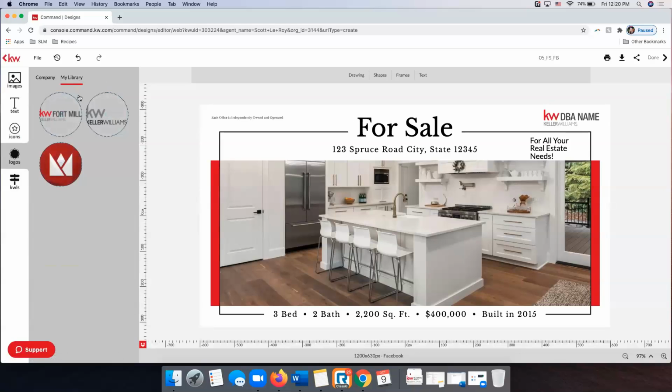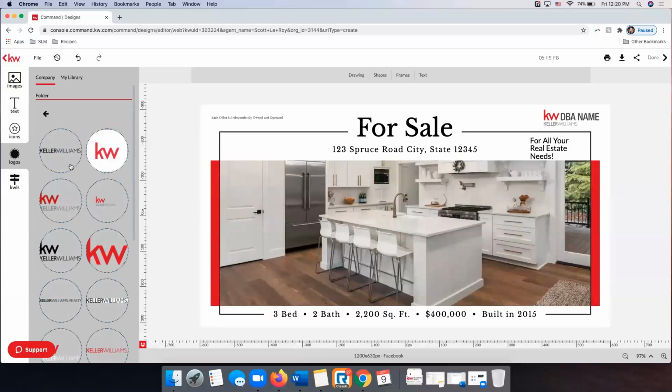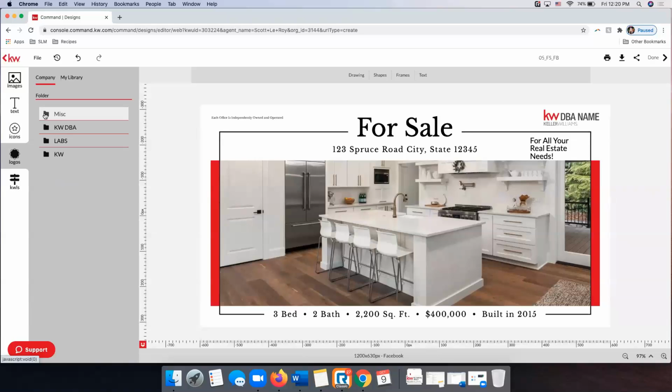Logos, here are my logos that I uploaded previously. You also have access to some KW logos in here. These are going to be just the generic KW logos. If you need your office's logo, you can download that from kwcommand.com. And if you have any trouble finding that, let us know. We'd be happy to assist.